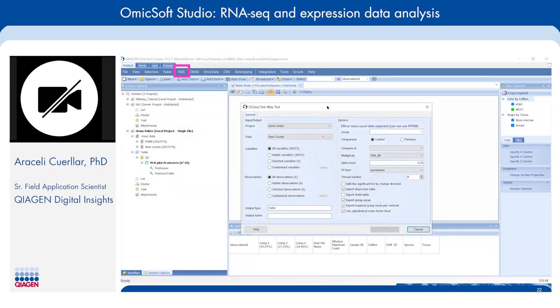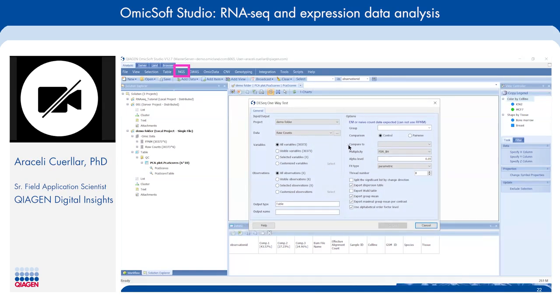And so this is going to open up the tool. Again, you want to make sure that you are working with the same folder, right? So if you have multiple folders, you do want to make sure that that folder is selected under the projects. And then you can see that under the data, it has selected the raw counts as the appropriate type of data that we're going to be looking at.